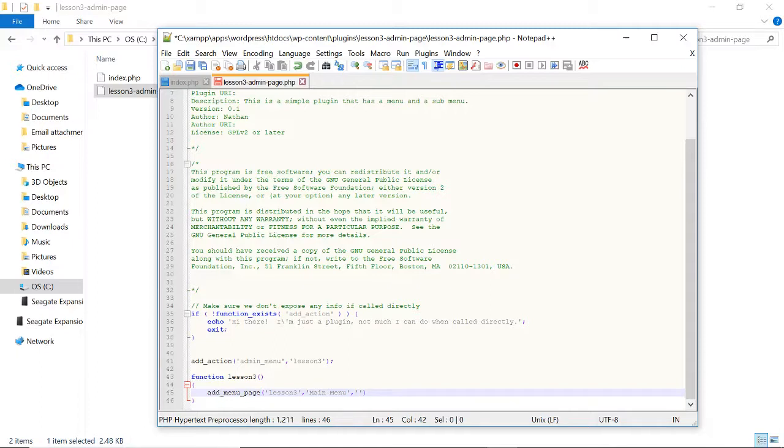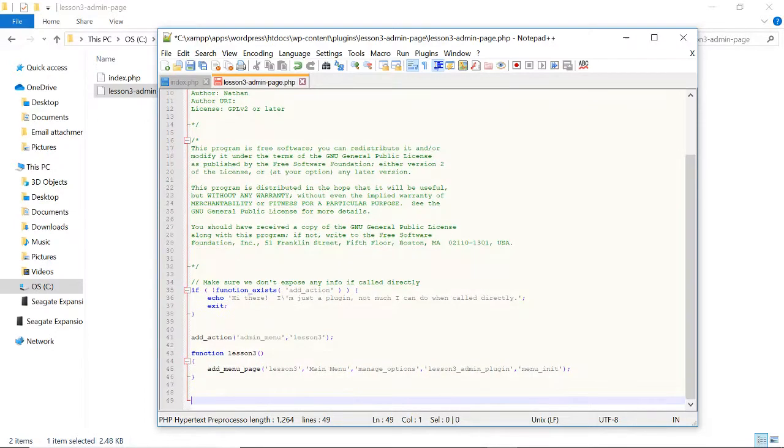The third one, again, is our capabilities. So we want our capability to be manage options. The fourth one is the menu or the plugin slug. So this is the unique name that WordPress will use to identify our plugin. So let's call it lesson 3 admin plugin. The next one, we need to do our function that will be called when this runs. So let's just call this menu init, and now we've created our WordPress function.